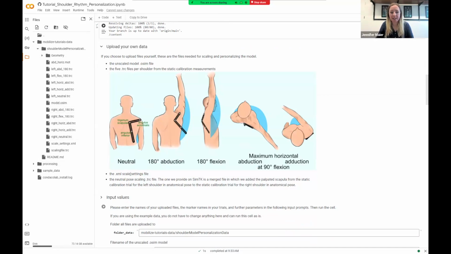We need the scale settings file for scaling the model. So this is just an XML file that you could also just load in OpenSim to use the OpenSim scale tool. And then for that, we also need the neutral pose scaling file that has all the markers that I will show in a bit. In this scaling file, we simply combined the neutral pose for the left and right shoulders to one file. But of course, if you have a measurement with all the markers, you can also use that.